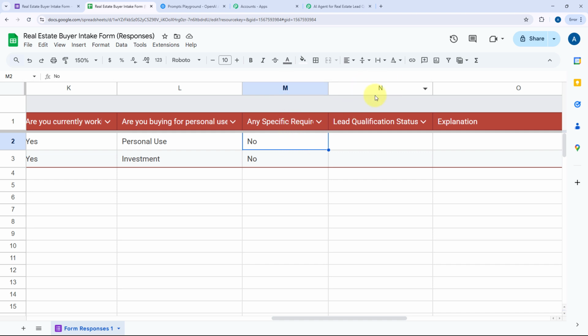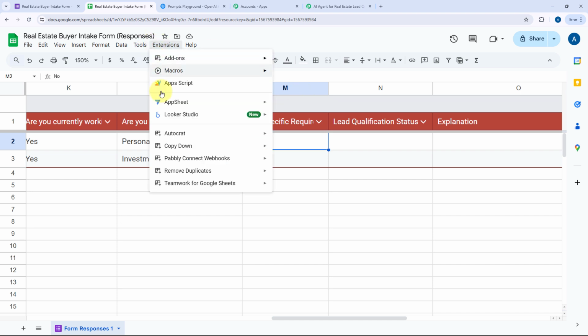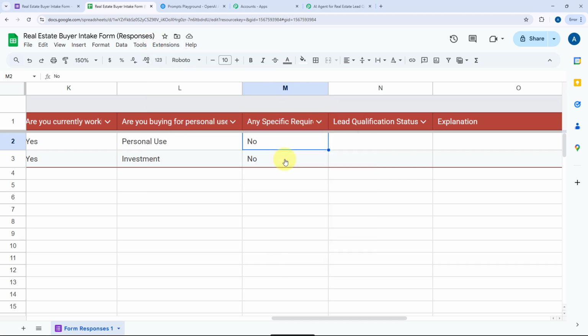I have manually added the column N and column O after creating the spreadsheet, after creating the form. So column M is going to be my last column, the last column in which my form responses from Google Forms will be added. So here we are going to select column M as our trigger column.